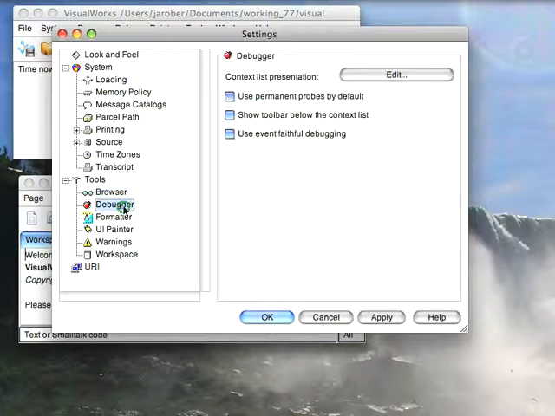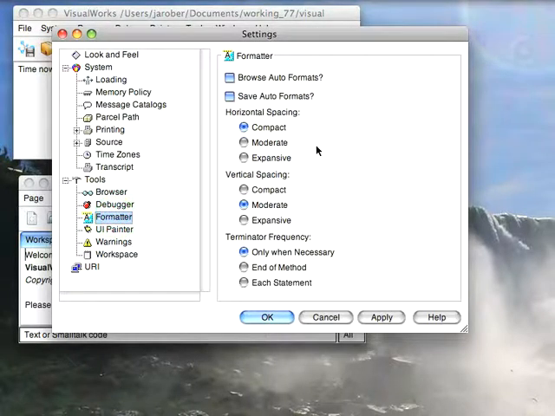So let's go down to debugger. The debugger, you want to change. This one is the only one you really want to work with. Use event-faithful debugging. That's especially useful if you're working with multiple Smalltalk threads. The formatter, you can change the way this works. The most obvious ones you want to change is these two.